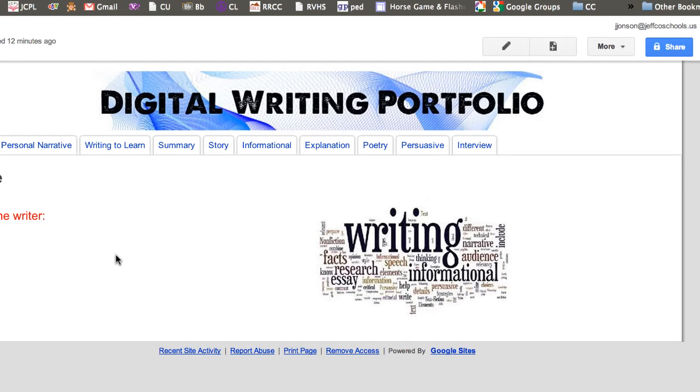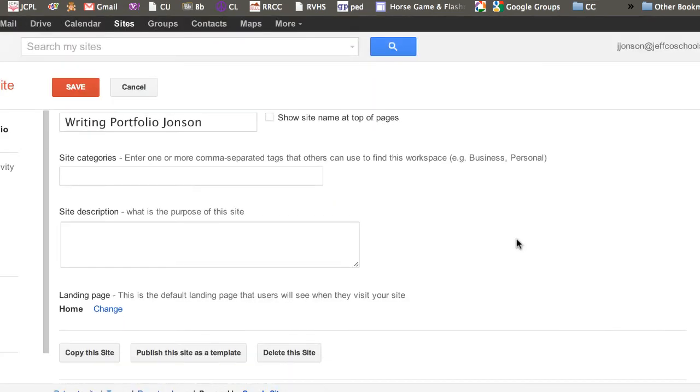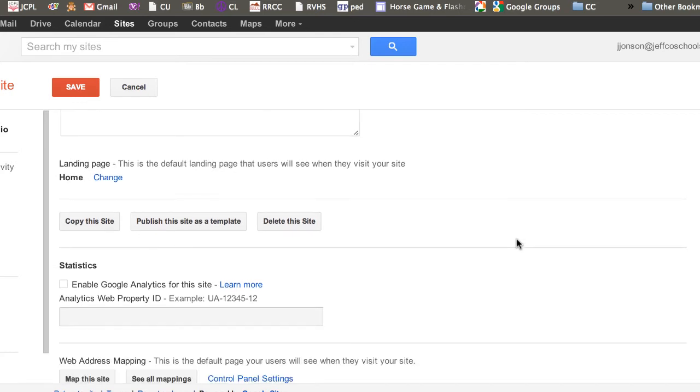First step is to get your website looking just the way you like it, and make sure it includes all of the components that you want your student writers to address. If you want any directions added to the website, add those first. When you're ready to put it in the template gallery, simply go over to the More button and go down to Manage Site. Scroll about halfway down the page and you'll see three options here. This is where you can delete your site, copy it, or publish it as a template. That's the option that I want.